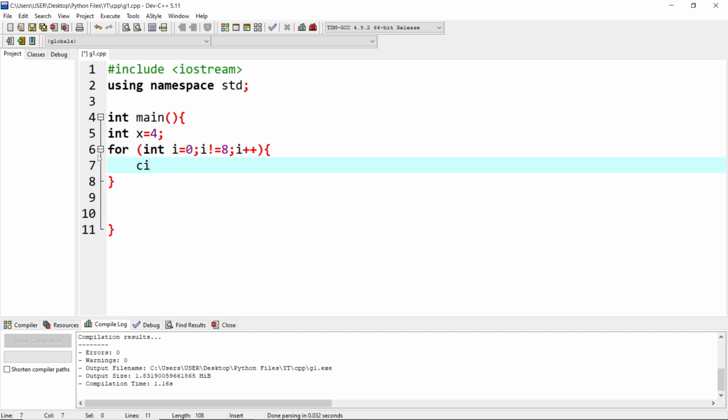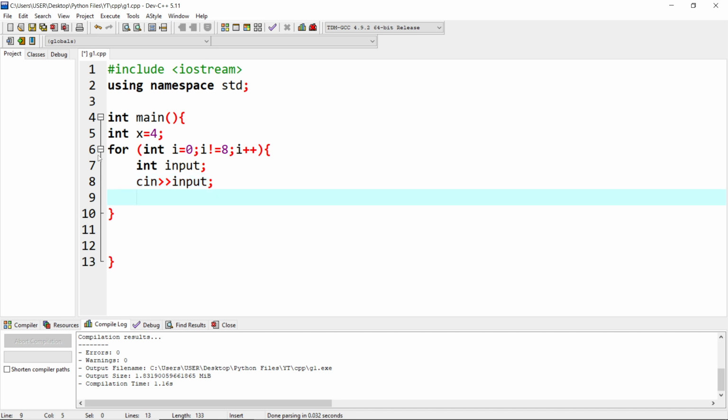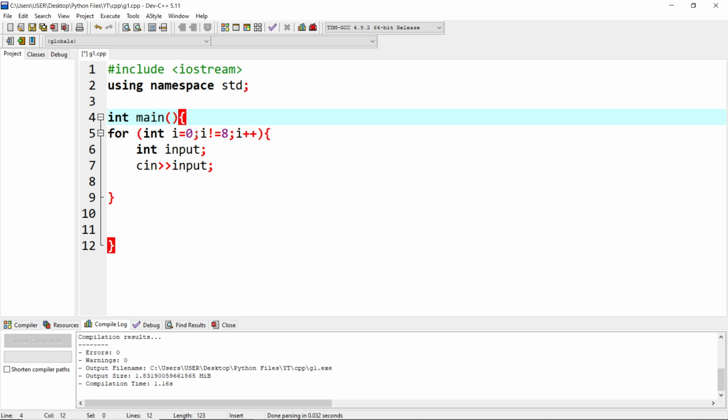Right, and I'm going to now say int input is equal to cin. Now assume I actually put in input here. If the user enters 0, then I want to break the loop. Assume that. So I'm going to run this 8 times. We don't need this variable anymore. So this loop is going to run 8 times, and it's going to terminate after the 8th iteration.